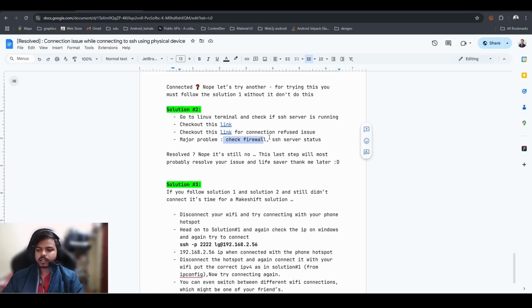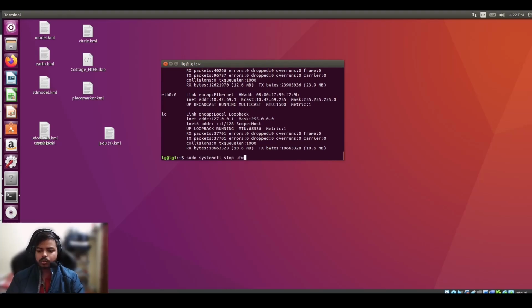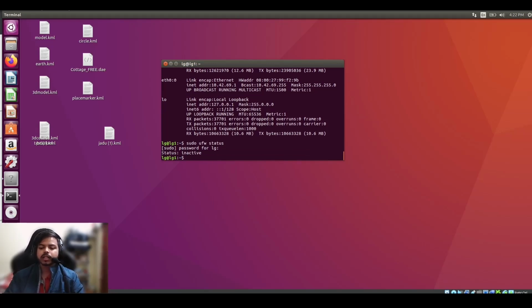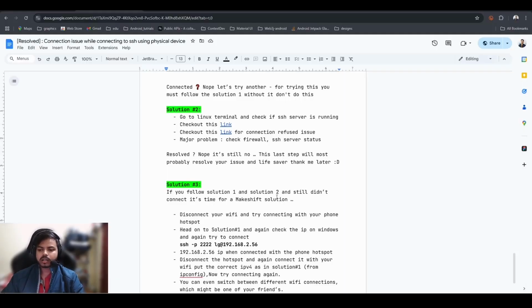Now the second thing is the firewall. If you go back to your Ubuntu machine and write sudo ufw status, it will tell you whether the firewall is active or not. The status is inactive, which means the firewall is off. In case it is active, you can try sudo systemctl stop ufw, just click OK, and this will turn the firewall off for you. So this was the second scenario where you might face this and get it resolved.